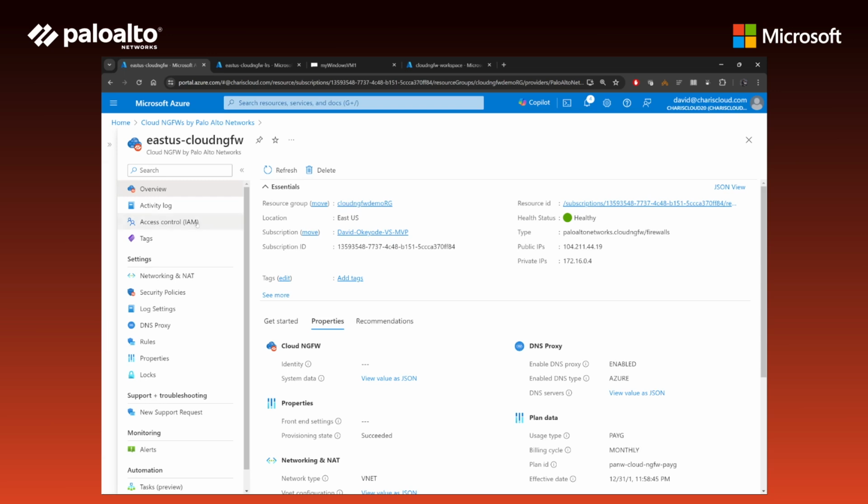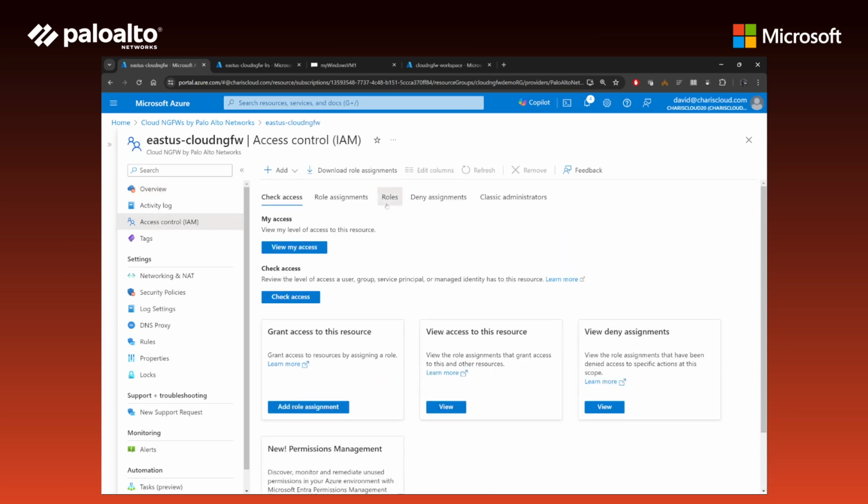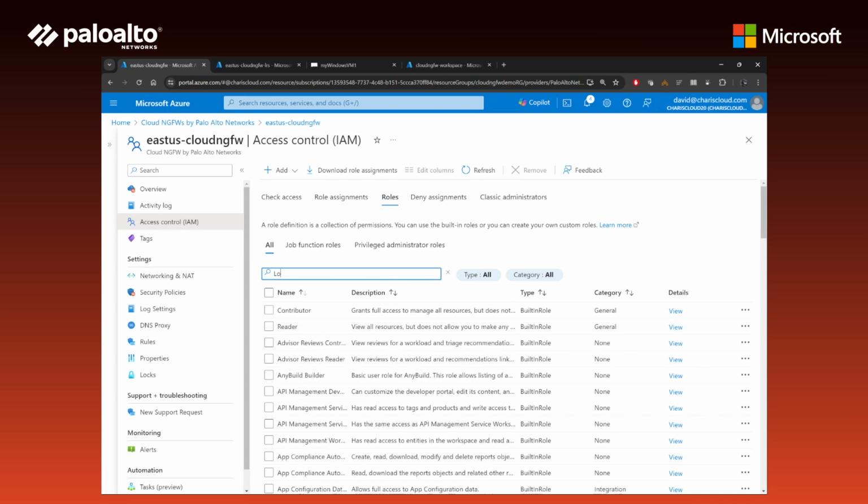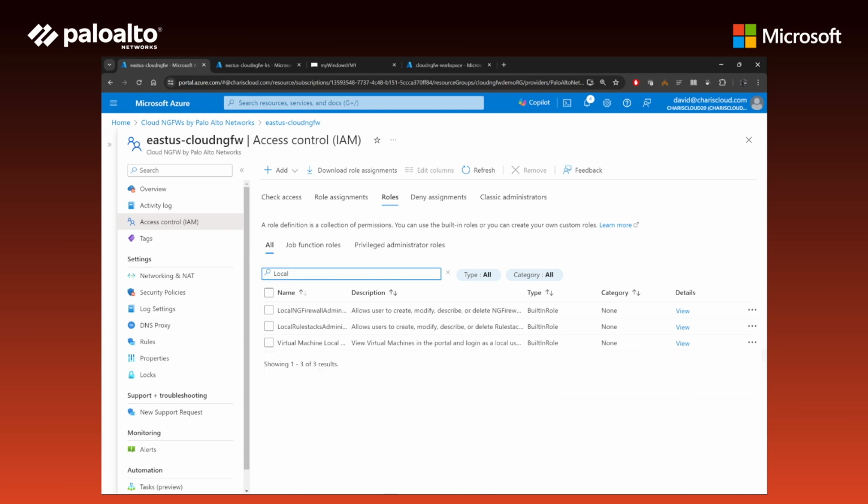So starting with Entra ID, we have two new roles that you can use to configure permissions for your Cloud Next Generation Firewall resources. So we have the local Next Generation Firewall Administrator role that you can use to grant administrative privileges to the firewall resource. And we have the local Rulestack Administrator role that you can use to grant administrative permissions to whoever needs to be able to create security policies. The other integration that I want to show you has to do with log analytics.